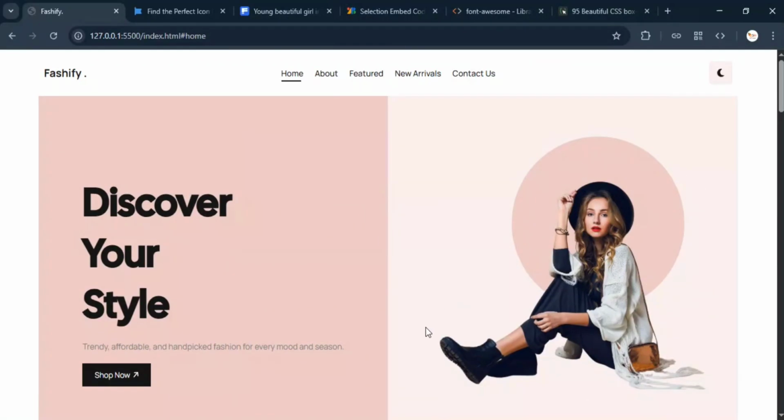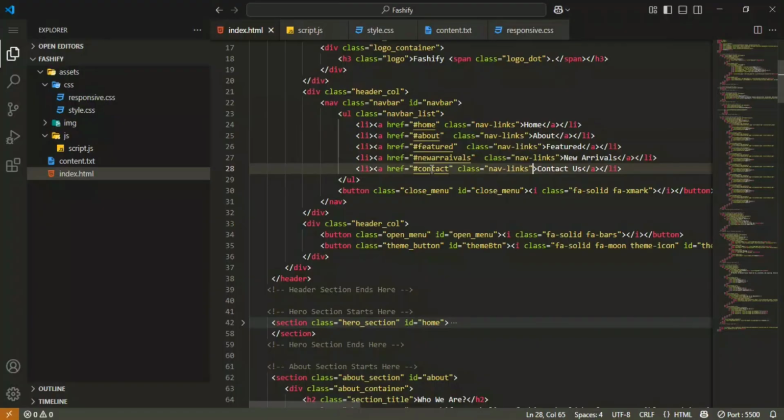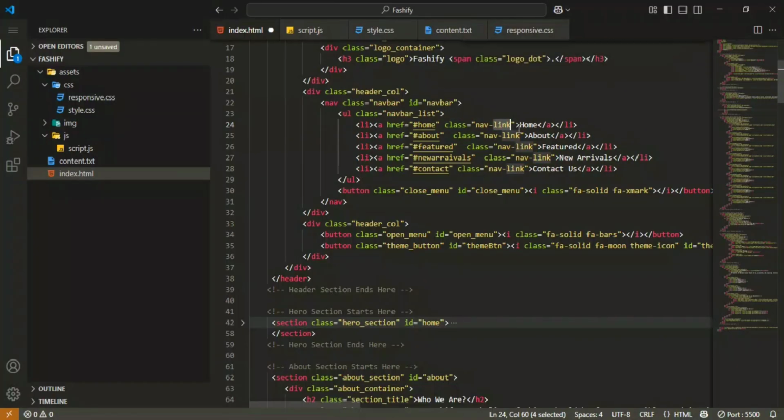To implement that spy scroll, I need to add classes for these nav links, like nav link. I copy this class and paste it to all of the links. No, not links, it will be link. Make it link. Now nav link is here.